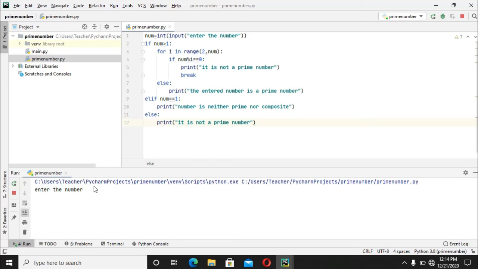Let's enter one more. We will enter 101. Let's check. So yes, it is a prime number. Hence, this is our program to check whether the number is a prime number or not.